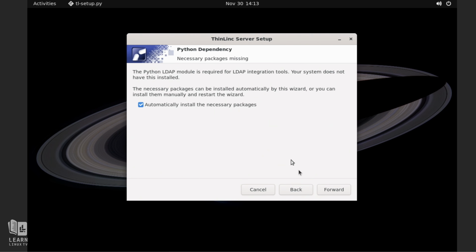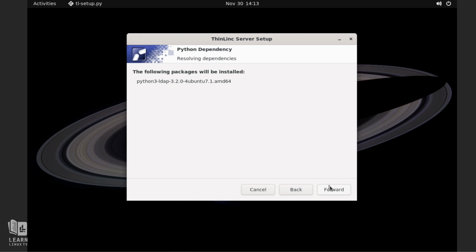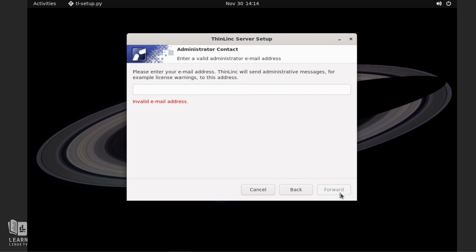And it's going to need some additional packages, and I'll give it permission to do exactly that to get those installed. So it looks like it's going to install one more additional package. Looks like something for LDAP associated with Python, so standard stuff. Click forward. And it looks like everything has been installed, so forward again.